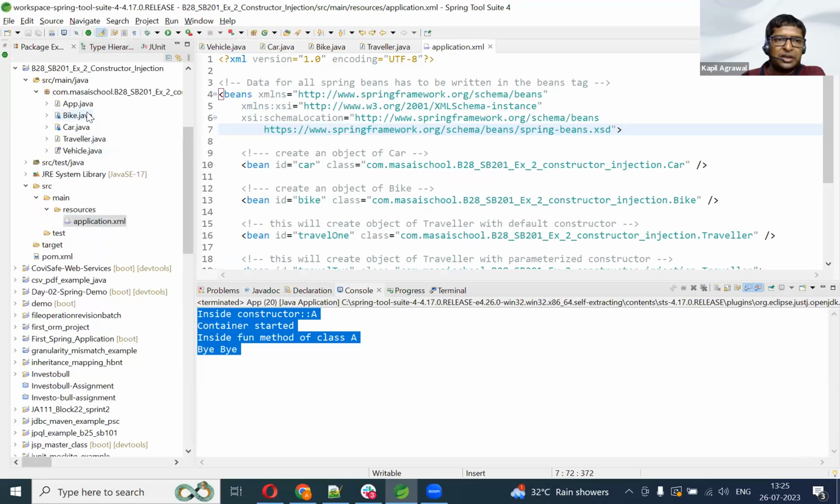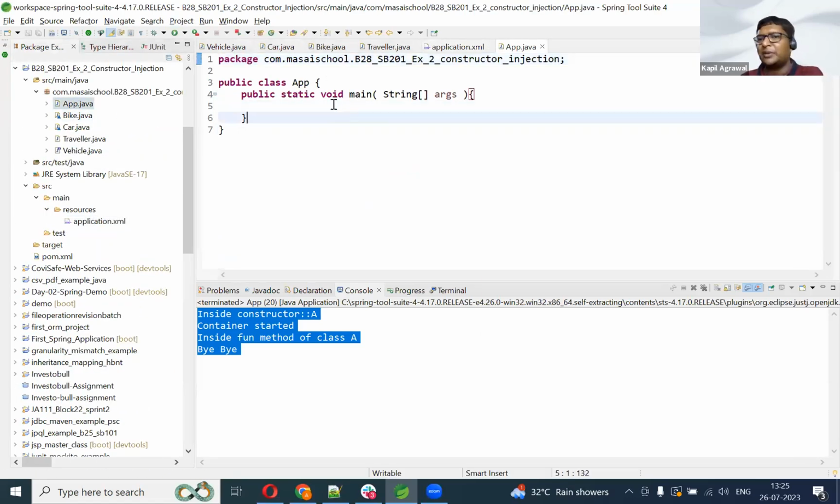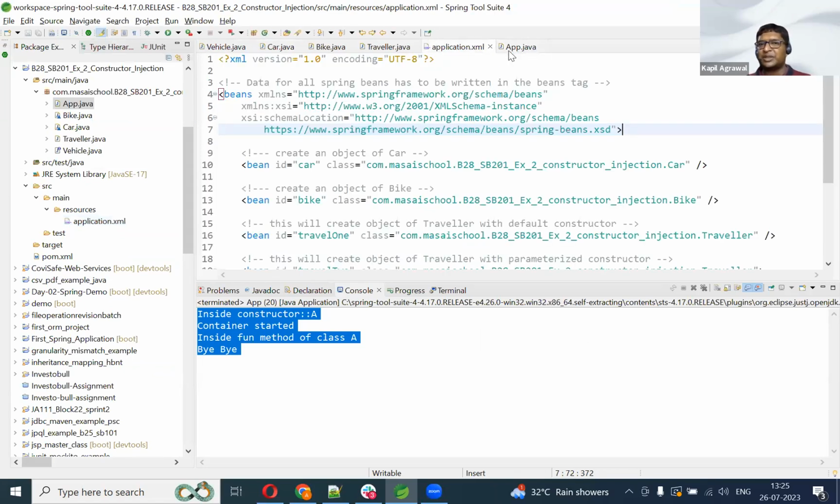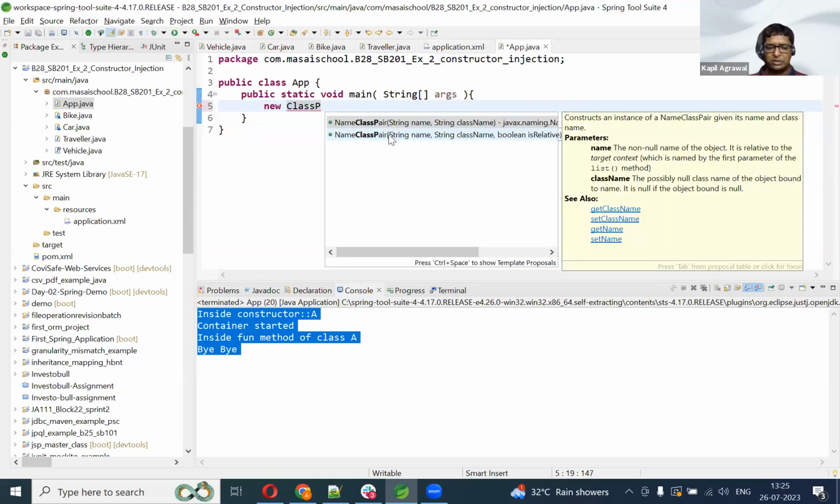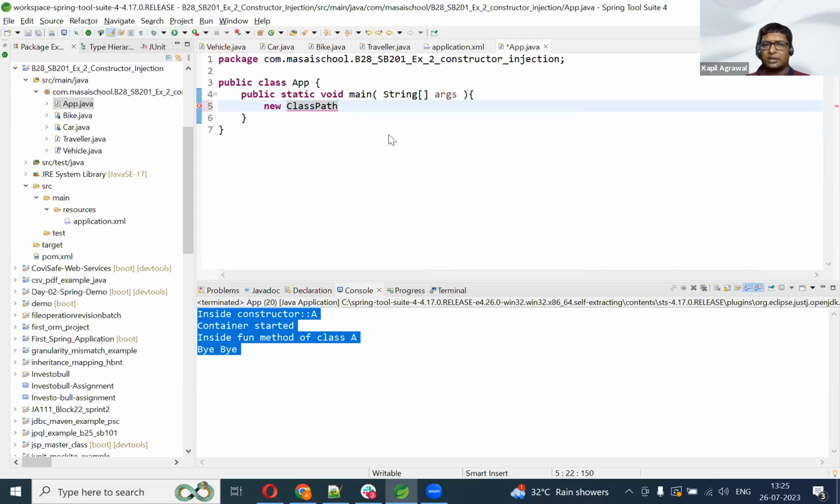Now I'm going to my App.java file. In the App.java file, the very first job is again to start the container. To start the container, again, we have to create an object of ClassPathXmlApplicationContext.